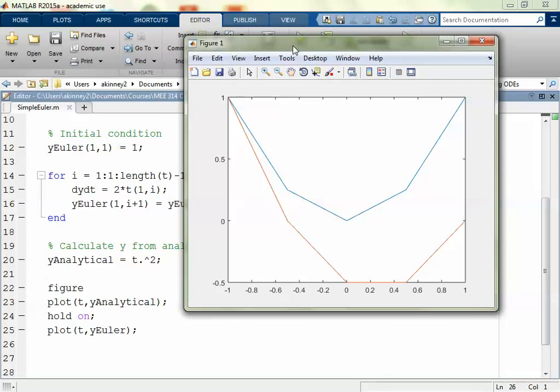But then the errors get bigger and bigger as we go across our time span. So the Euler method gets worse and worse the more steps we have in our system, and the farther we get from that initial condition. So let's think about what are some things that could potentially improve this solution?